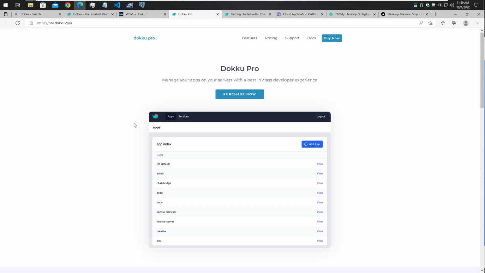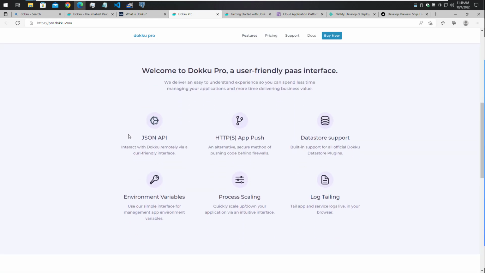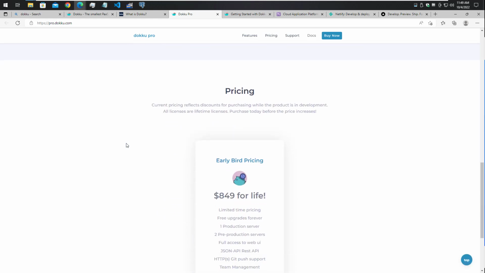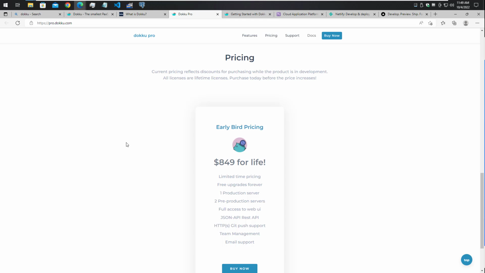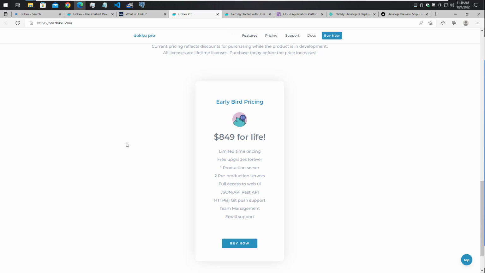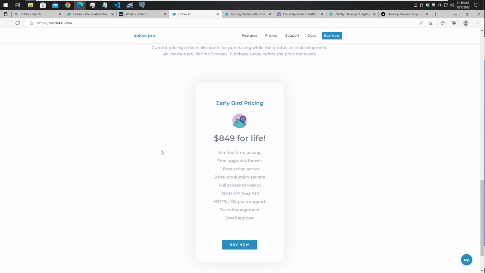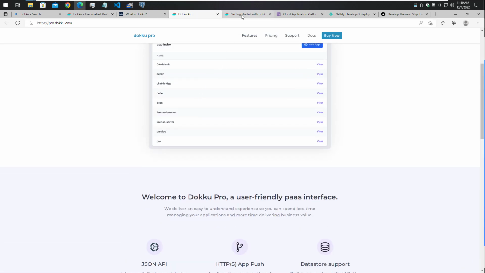And I mentioned the pro version. If you wanted to get in early, this gives you a user interface to the platform as a service, and you can see some of the features there. And the pricing, if you got in early, $849 for life. Limited time pricing, free upgrades forever, one production server, two pre-production servers, full access to the web UI, JSON API, REST API, HTTPS, Git push support, team management, and email support. So it seems like a pretty good price, especially for businesses, if you wanted to get in early. So definitely take a look at this. And I hope you found this helpful.